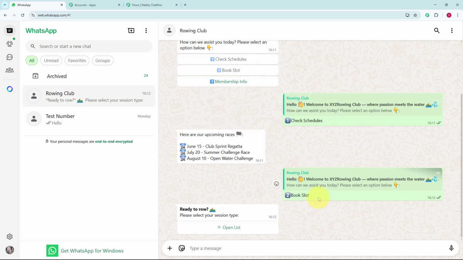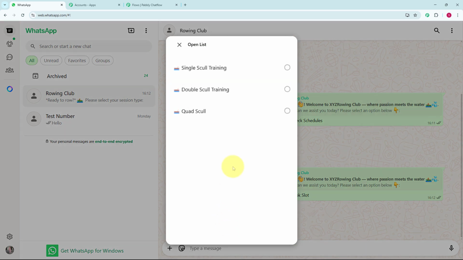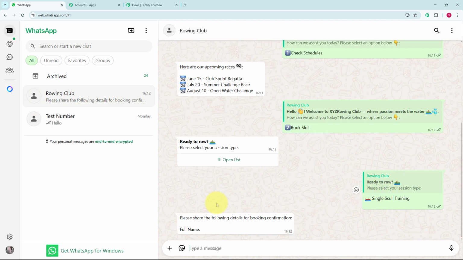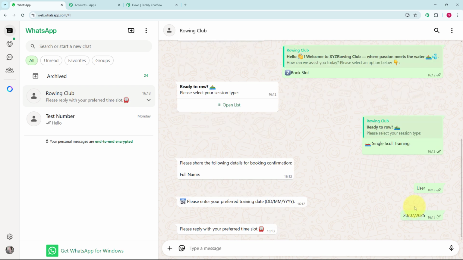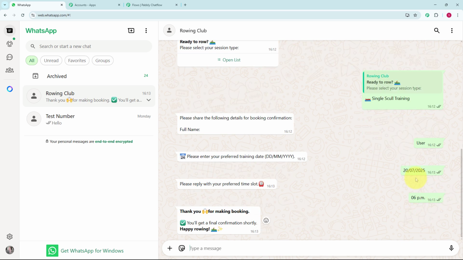As I'm selecting book slot, I am getting a message which is asking me to select the session type. So now let's open this list and select the session type as single scull training. As I'm selecting single scull training, now it is asking me to enter the full name. So now let's enter our full name here. As I'm providing the full name, now it is asking me to enter the preferred training date. So now let's enter the training date here. Here as I'm entering the date, now it is asking me to enter the preferred time slot. So now let's enter the preferred time slot here. Now as I'm providing the time, I am getting a confirmation or thank you message.